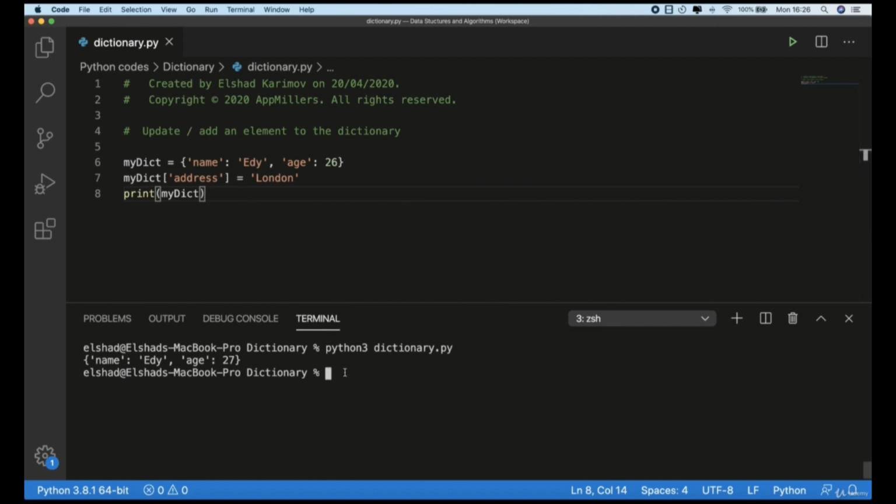If I run this and print out our dictionary, you will see that a new pair is created over here with the key address and the value London. You can add as many elements as you want to this dictionary.